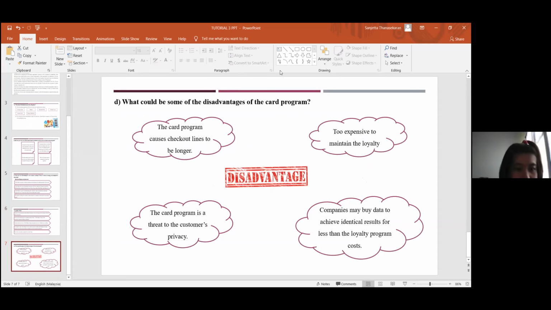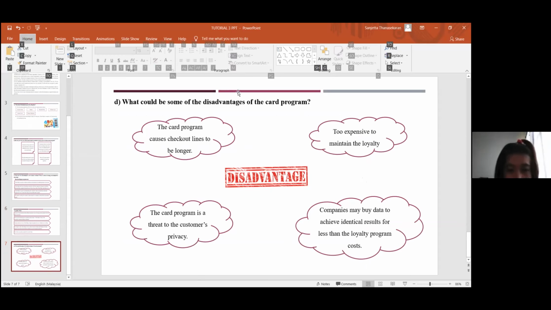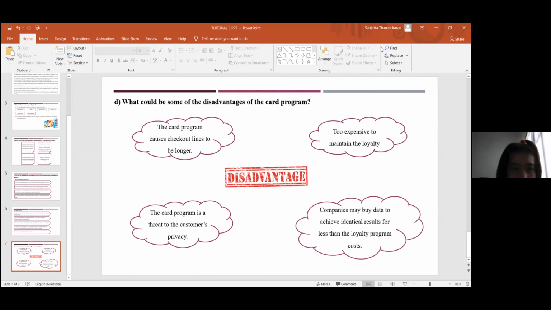So the last question is, what could be some of the disadvantages of the card program? The first disadvantage is the card program will cause the checkout lines to be longer. The second disadvantage is it is too expensive to maintain the loyalty program. The third disadvantage is the card program is a threat to the customer's privacy. And the last disadvantage is the companies may buy data to achieve identical results for less than the loyalty program costs.